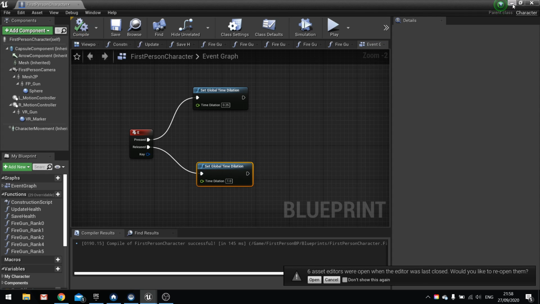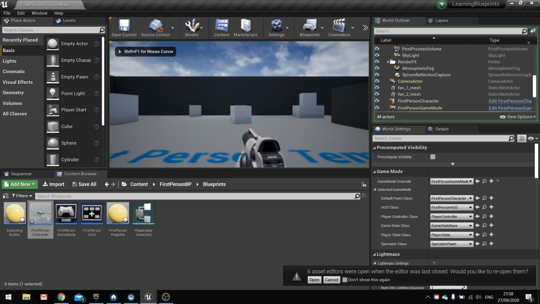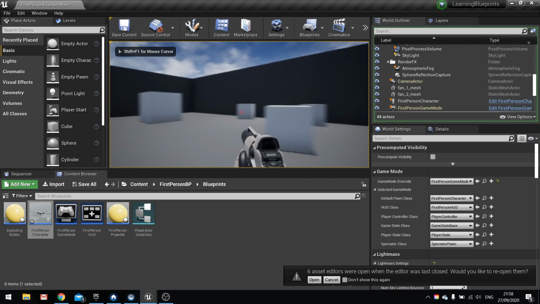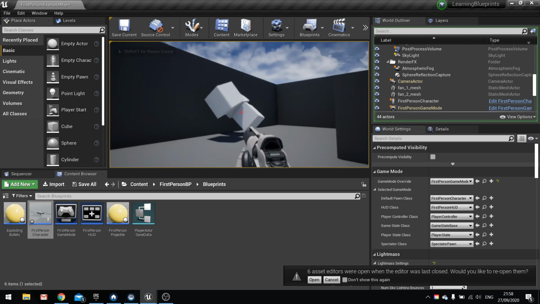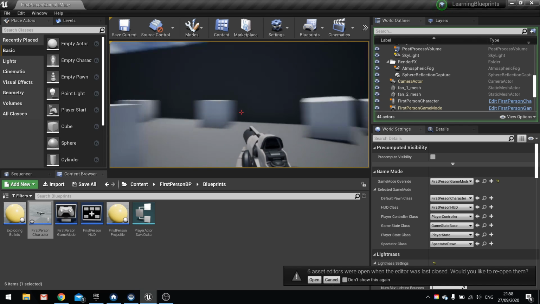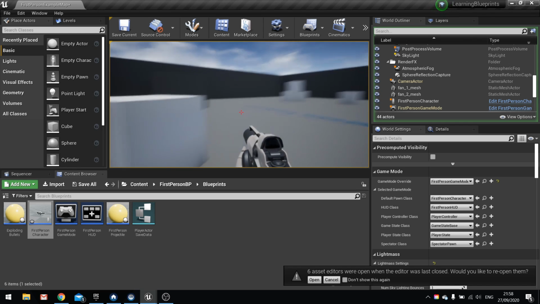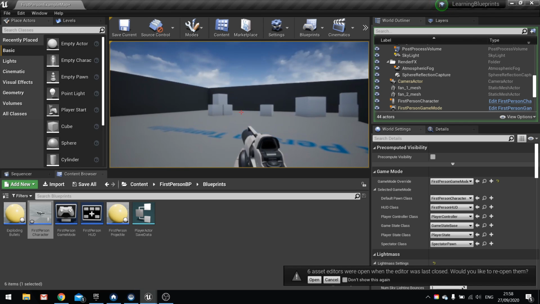Hit compile, push play. So now I can shoot, and if I push E while shooting, you can see things slow down. Let go of E and they resume. Now, as I said, this is global, so this does affect the player. Notice I'm moving slow now.